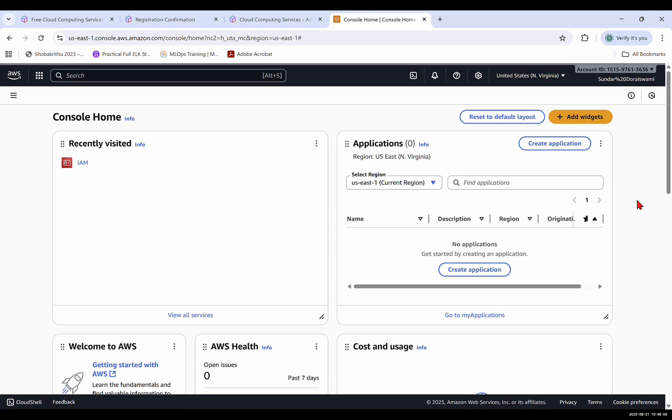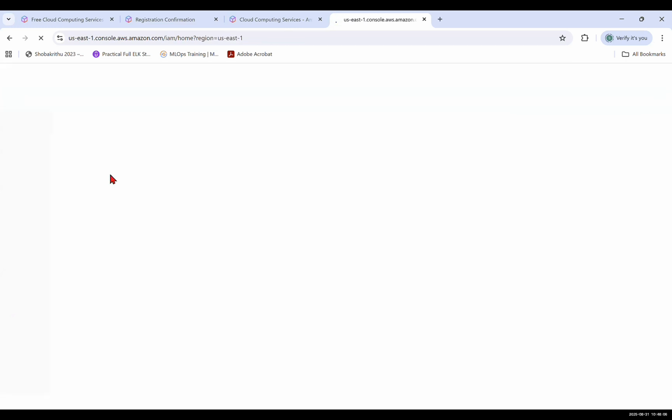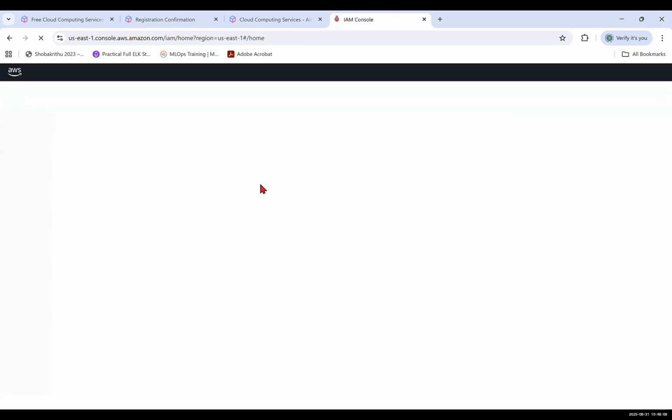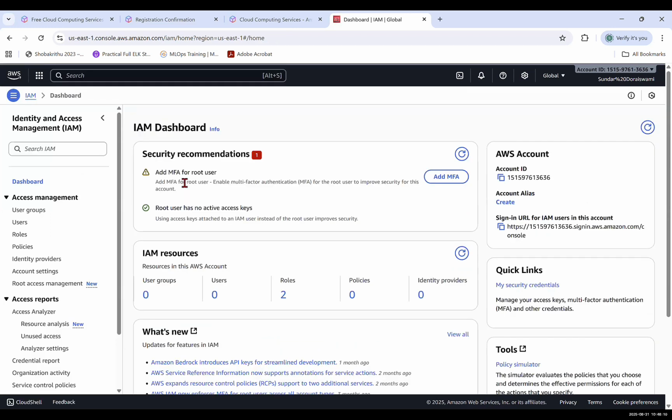AWS dashboard has come. And right now, it says recently visited is IAM. I'm going back to the IAM. And there are security recommendations. Again, it is the same thing. And if you look at the IAM resources in this AWS account, it is related to the account.